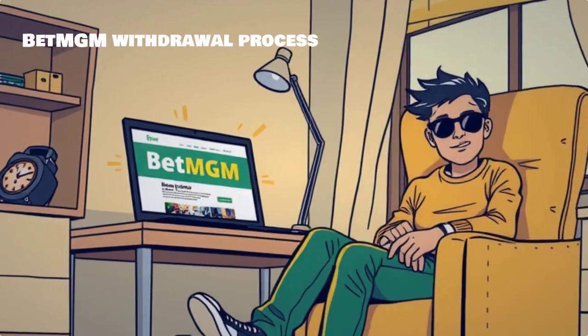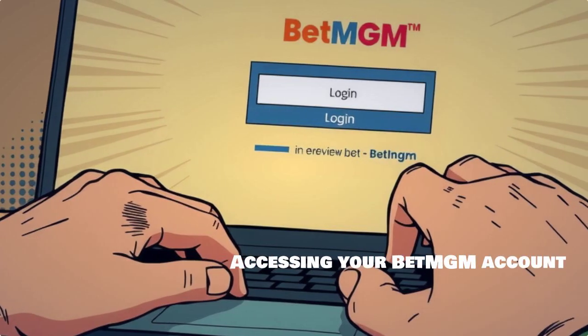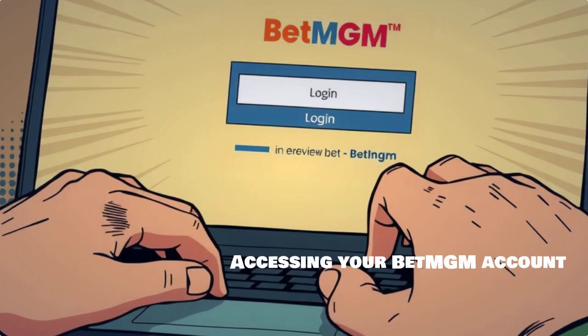Welcome to our guide on how to cancel a withdrawal on Betmgm. Understanding this process is essential for smooth gaming experiences. First, let's access your Betmgm account. Enter your username and password on the login page.